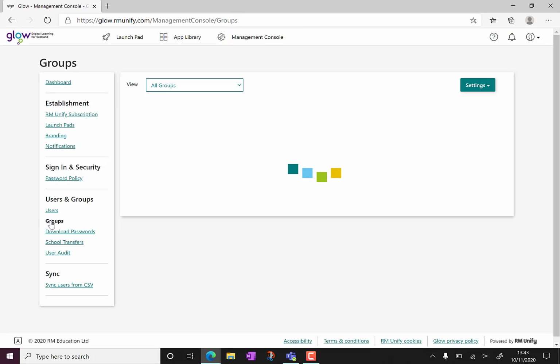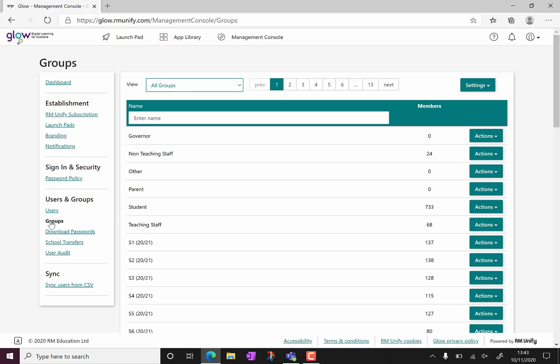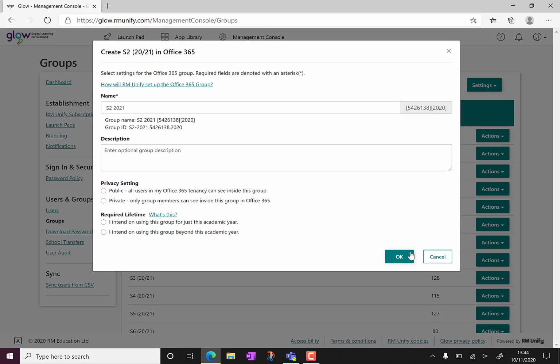click on Groups. Okay, and we load up here, it'll give us all of the groups that the school has created. It'll start with the year groups, and then it will give each individual class. But we are interested in the bit over here on the right-hand side. When it says Actions, we click on Actions, and down the bottom, it should give us this option to create group in Office 365. That's what we want to do.